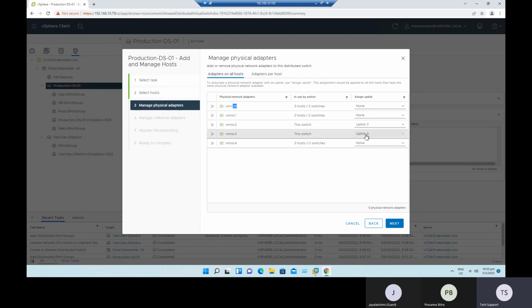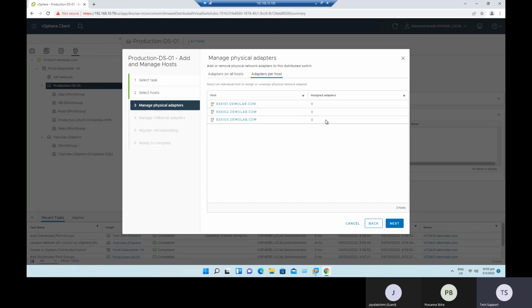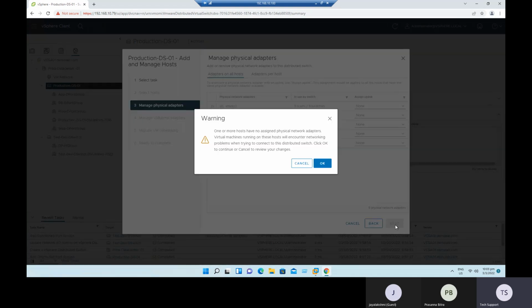Okay, so for the time being, I've just added 2 NIC cards per host. Okay, so this switch is added, this NIC card. Now click on next. Even if you want to verify adapters per host, you can verify from here. So it is not showing. Once we click finish only, we can see the adapter count. Okay. So now click on next.